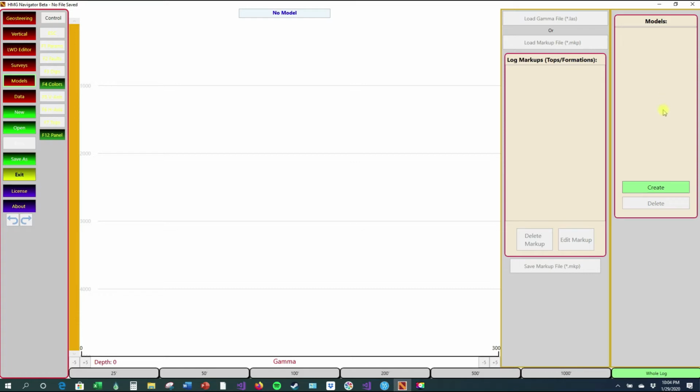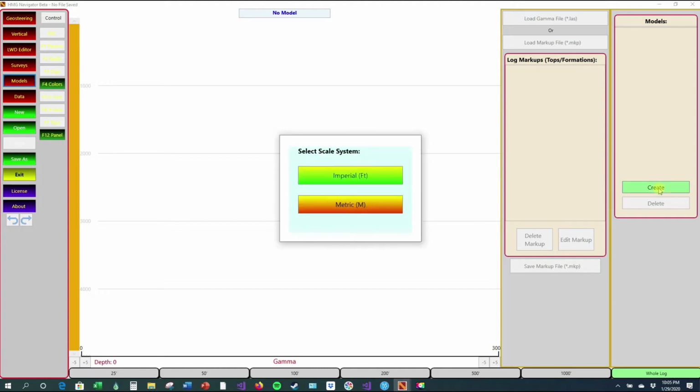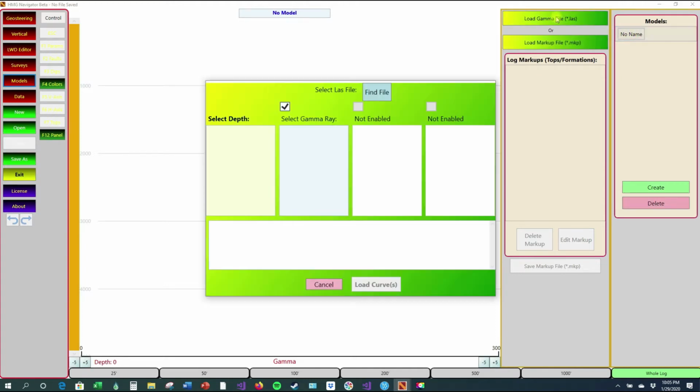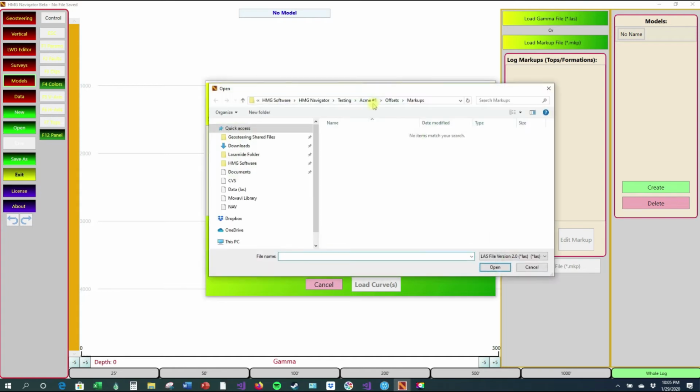So the first thing we're going to do is hit this create button to create a new model. And the first time you do that, it's going to ask for your scale system. We are using the imperial system. So then it creates a new model which presently has no name. So the next step is to load a gamma file. So we click this load gamma file, which will bring up this window, and we will navigate over to our offset.